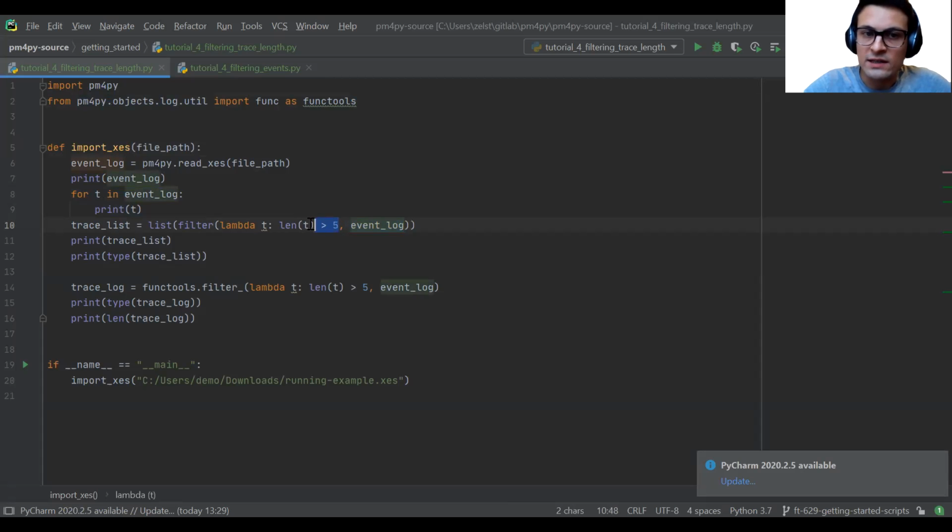And I'm selecting all those traces that are of a length bigger than 5, right? And I'm casting that filtered object to a list. That's what I'm doing in line 10. And then in line 11, I'm printing the resulting object of this lambda filter applied on my event log. And then I'm also printing the type.